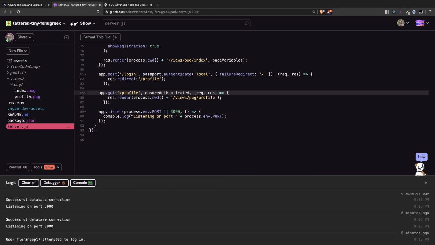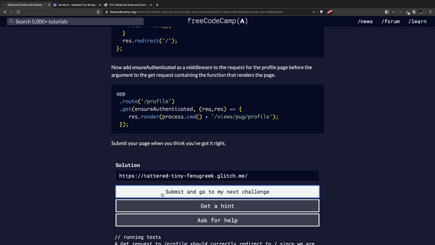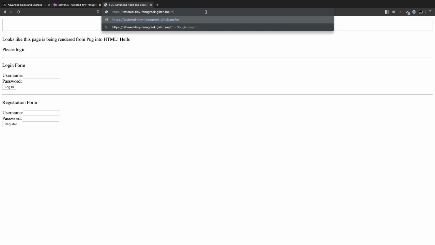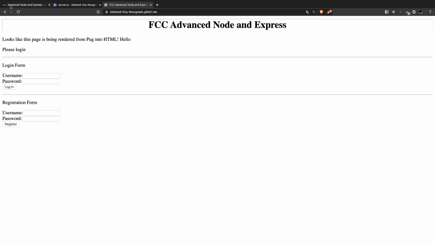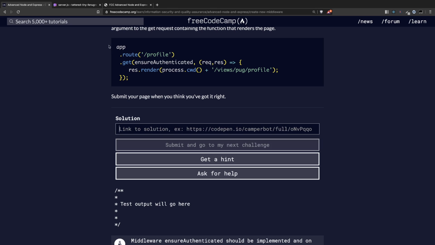I don't think that would be an issue. If that's an issue, then we're in big trouble. Yeah, that's not an issue. A GET request to profile should correctly redirect to home. But it does. What's wrong with you? Look, it does. Refresh. Come on, freeCodeCamp. Don't let me down now.